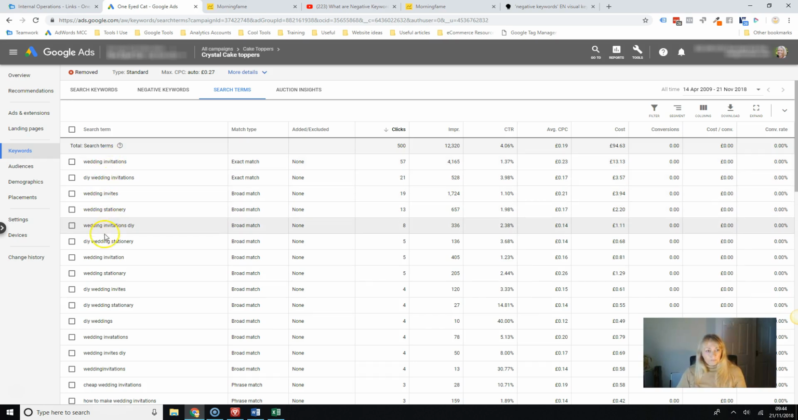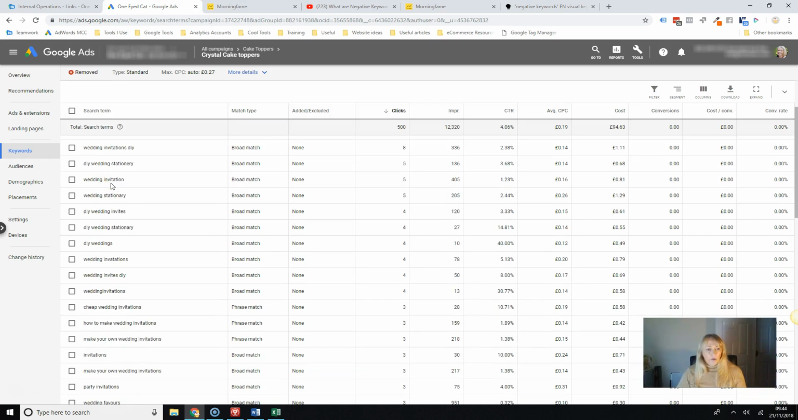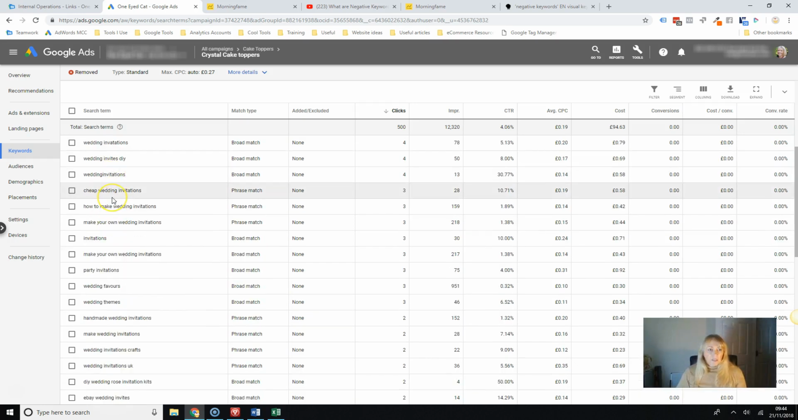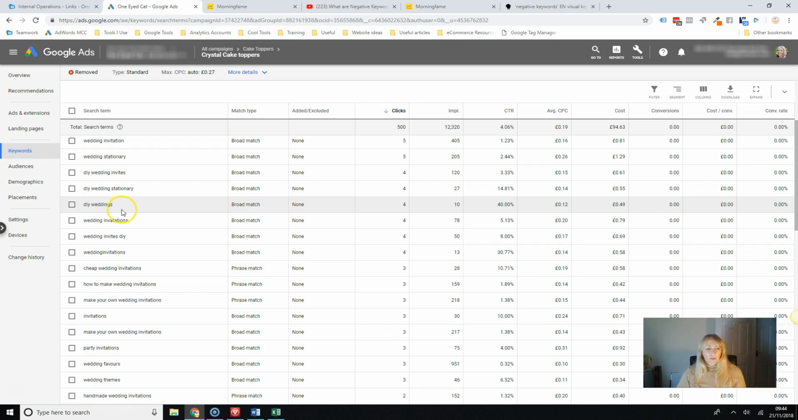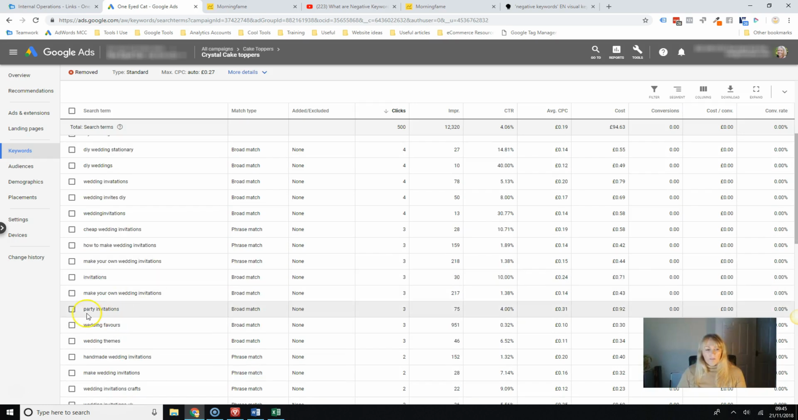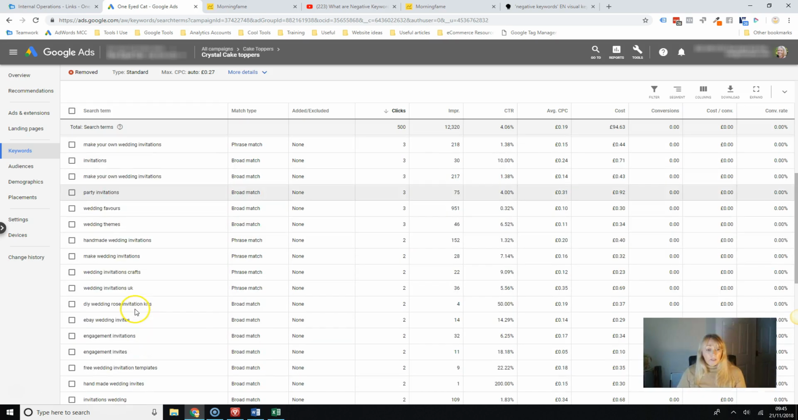Looking down here, most of them are pretty okay. Stationery DIY weddings. DIY weddings, that one, I'd probably look and go, well, actually, that's not somebody specifically looking for wedding invitations. They're looking for everything to do with weddings. So I might decide that I want to exclude the exact term DIY weddings. Further down here, we've got cheap, so that's one that I would want to exclude. Party invitations, I don't do party invitations, so party would be another negative keyword.